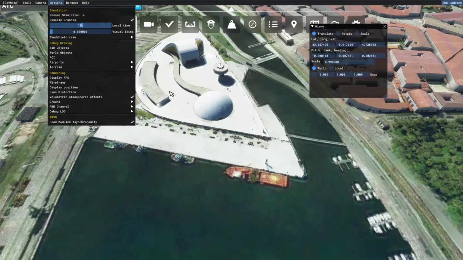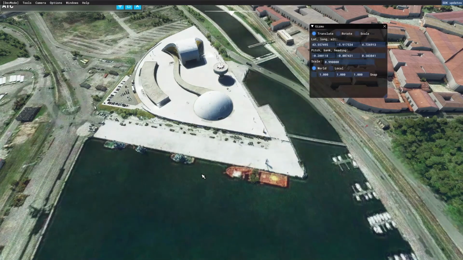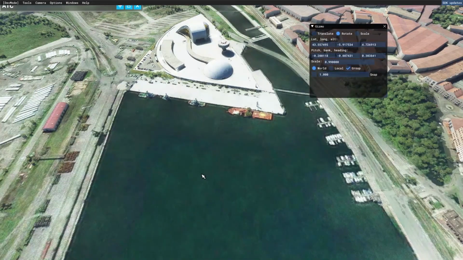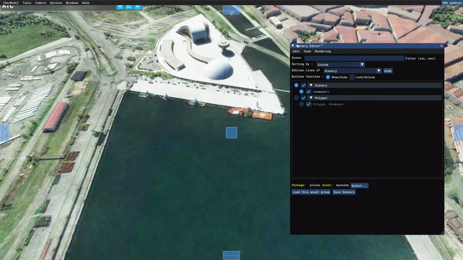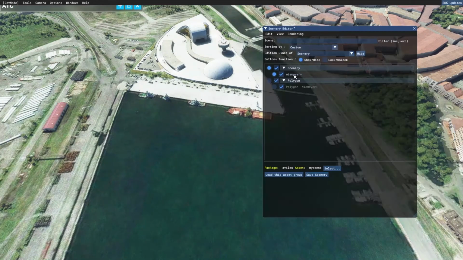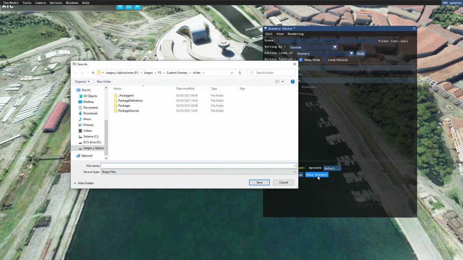Now the last thing we have to do is come here to the scenery director again and save the scenery. We haven't saved it yet, but what we have to do is save it as shape files. We give it a name.